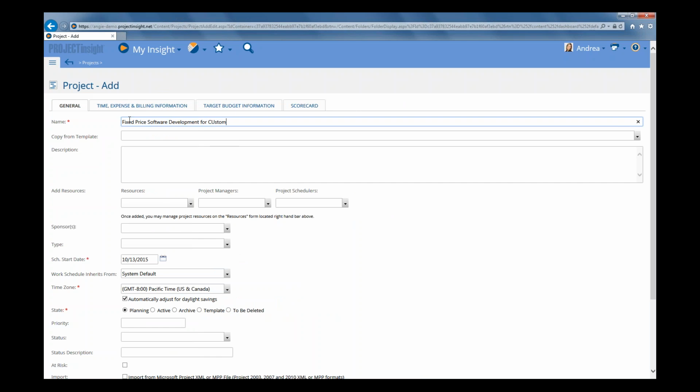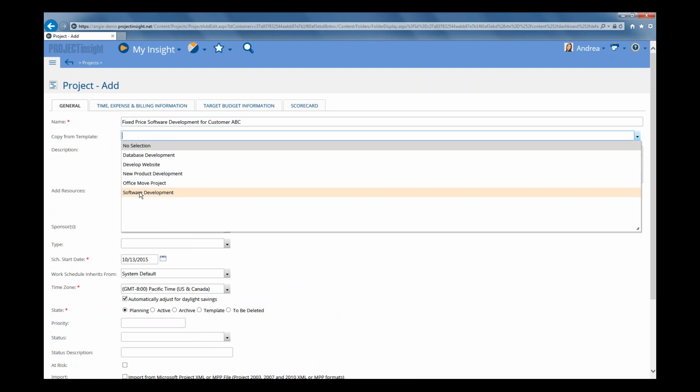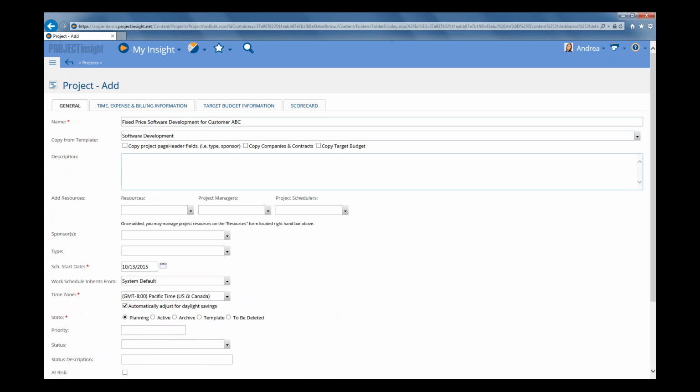And I'm actually going to put it for Customer ABC. And I'm going to put that right in the name. Then in my drop down here where it says Copy from Template, I'm going to click in that, and I'm going to select our software development template.